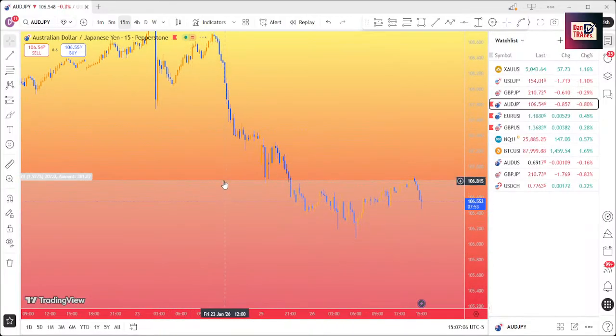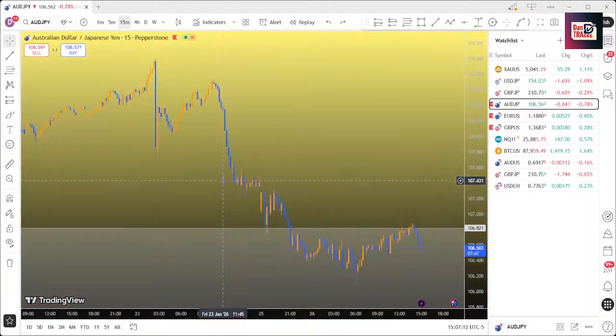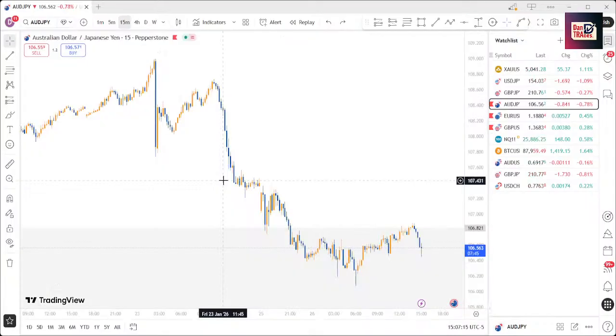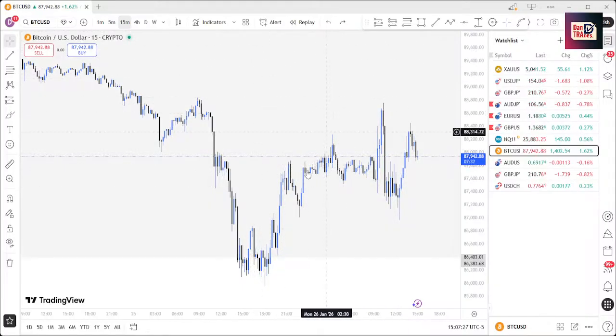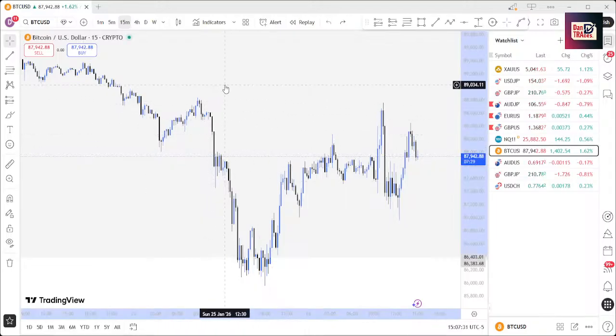Let me undo everything. To undo everything, just press Control and Z. It will undo every single color change or any changes you made to your TradingView. So it will bring me back to my main color. This is my main color. I'm back to my main color. So that's it about changing the color in TradingView on that aspect.